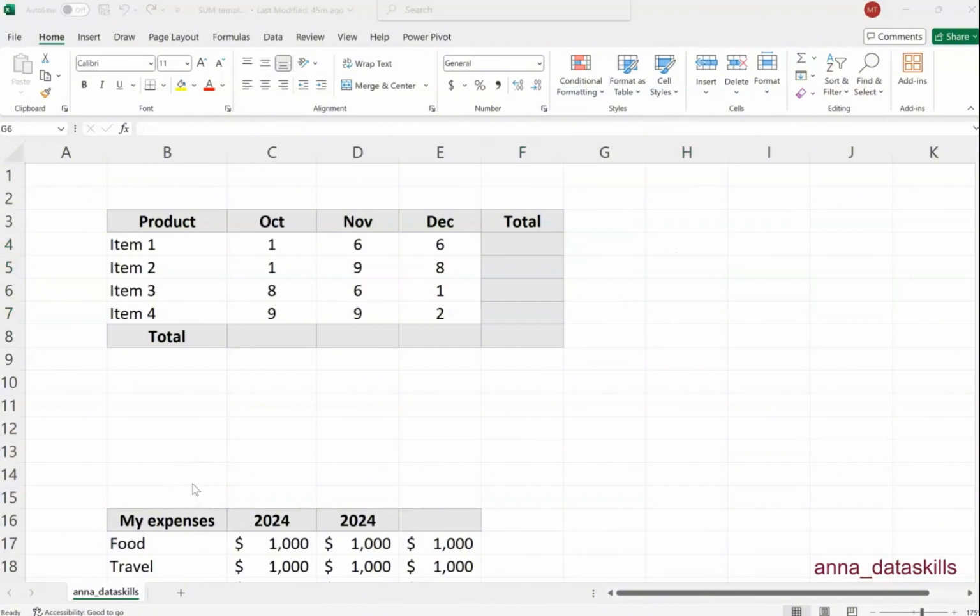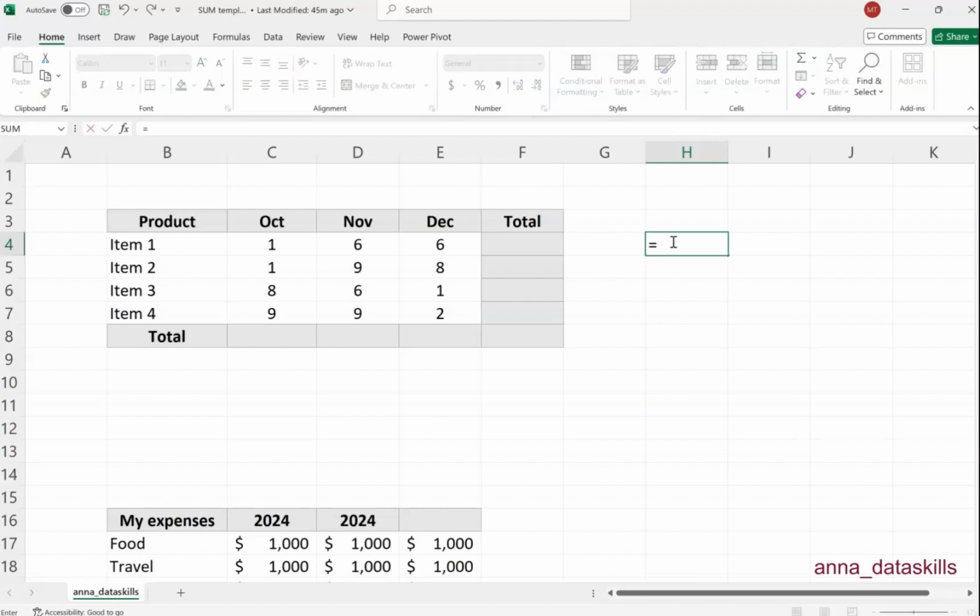The second way to add numbers is by using the sum function. The sum function is more efficient for adding multiple numbers and ranges. Let's try it here. Again, select a cell, equals, type sum, and then cell, comma, cell, comma, cell, close, press enter. So we calculated it here.